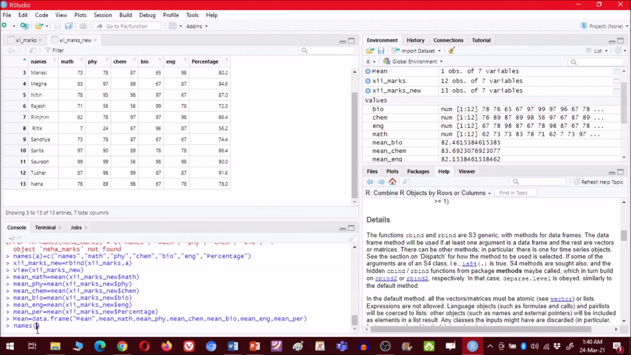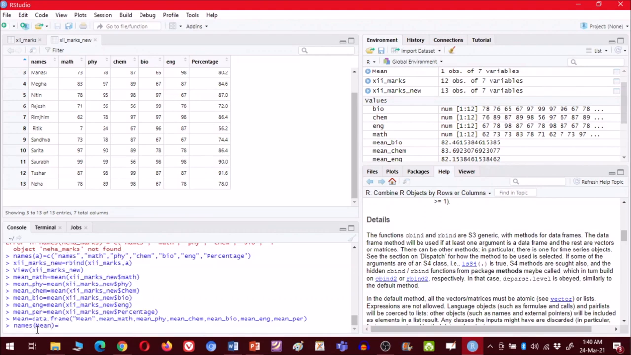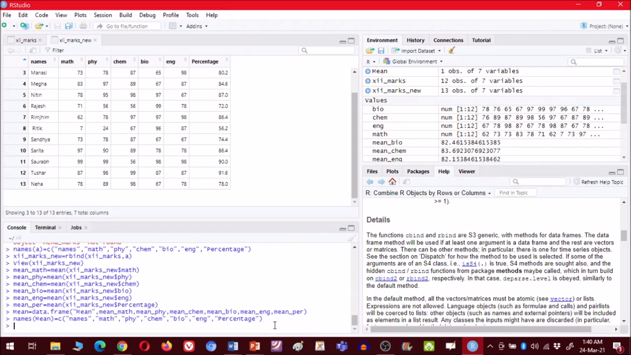So enter mean in it equal to, all the entries. You just need to copy paste this because it will be the same. So enter all the names of the columns, like this, and click enter. Okay, so now it has been named. Now we have to use the rbind formula.